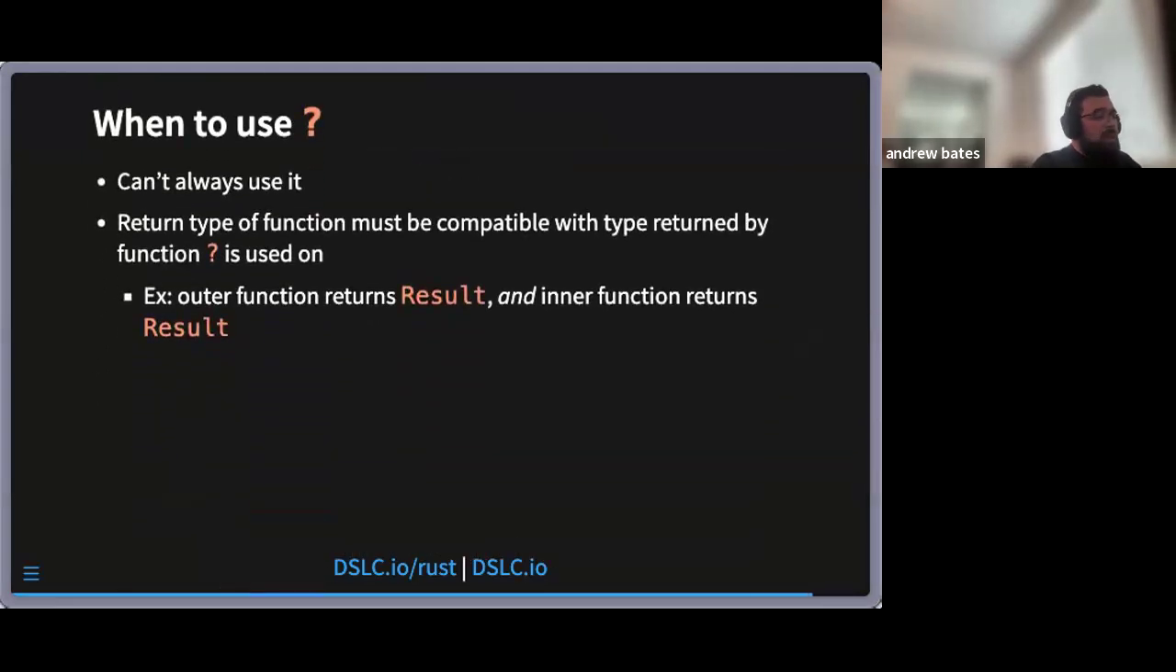But you can't always use this question mark operator. You can only use it in situations where the function, the operation you're doing within the function, your function has to return that same type. So if you're writing a function that returns a result and the inner function that could mess up returns a result, then it'll know what to do. Otherwise, you're going to have to handle that somehow.